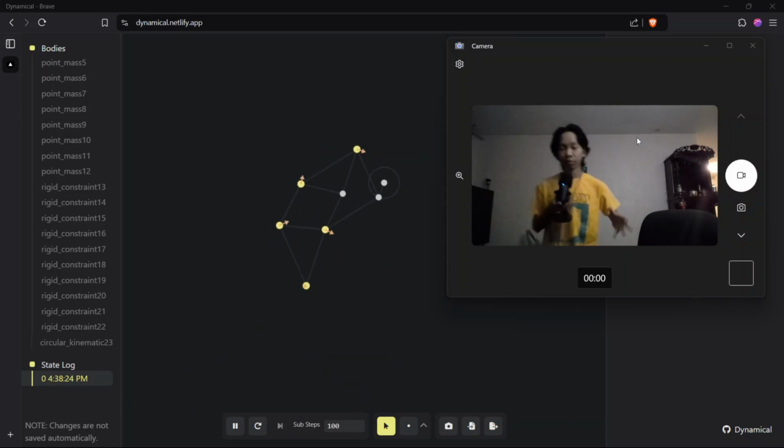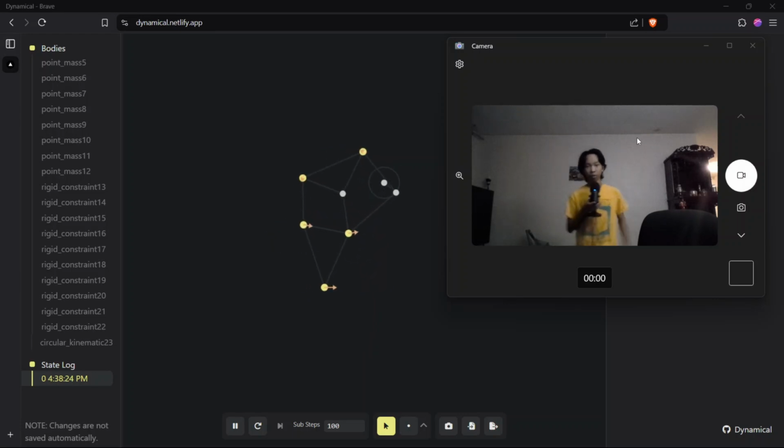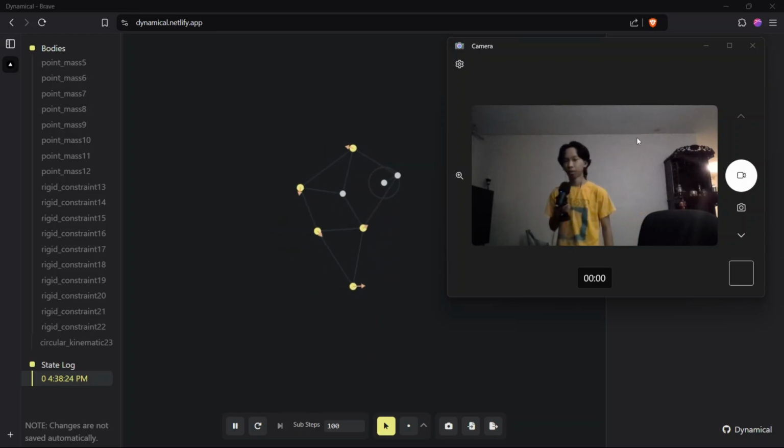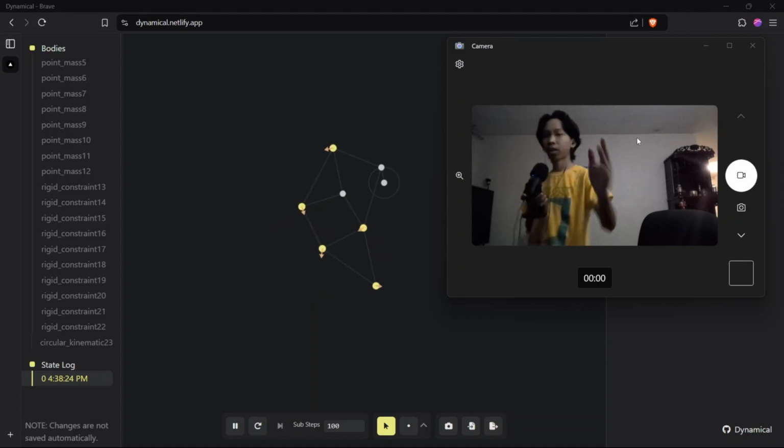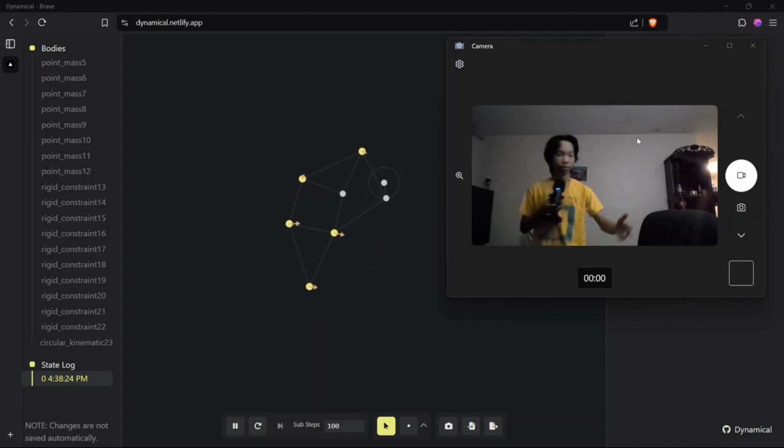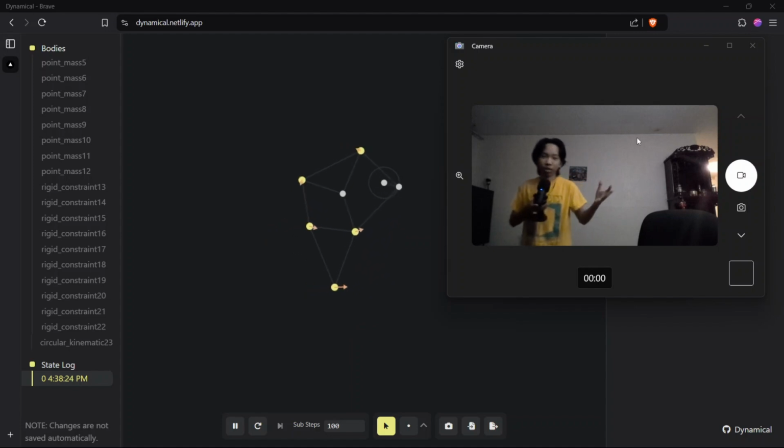My webcam for the OBS is not working properly. It's tweaking very badly. So I'm deciding to use this camera app for the webcam for the moment. It actually looks very good.